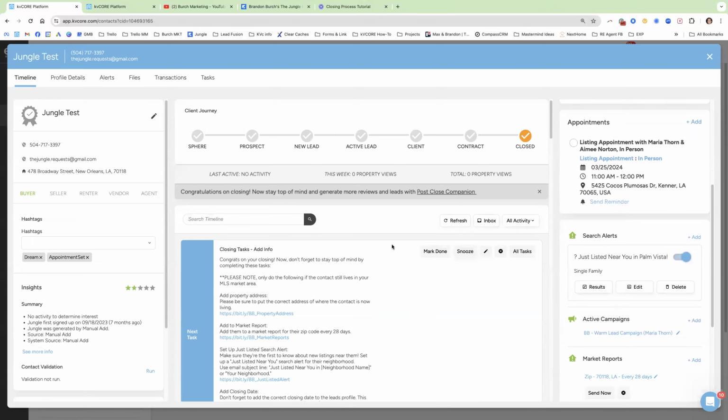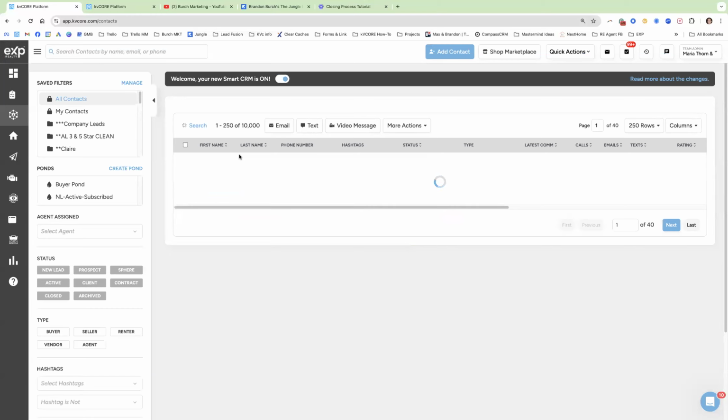But also, what if the lead is not in here? I want you to manually add the lead. So two different things. If you close on someone, check if they're in here, get them to closed. But let's also just say the person I closed on yesterday is not in kvCORE. Super easy to manually add someone to kvCORE.